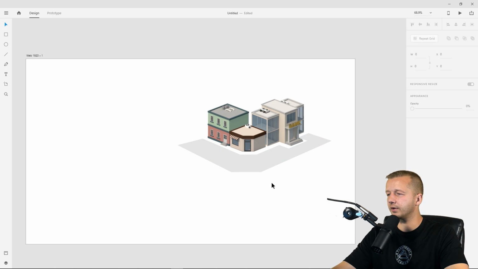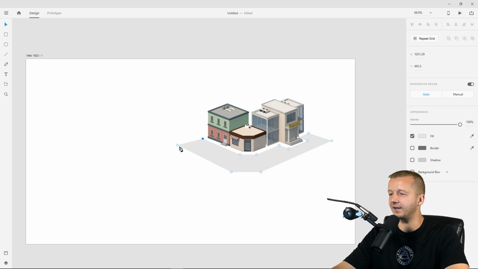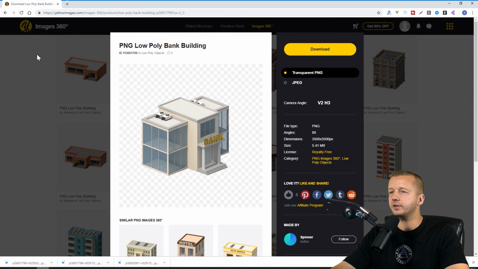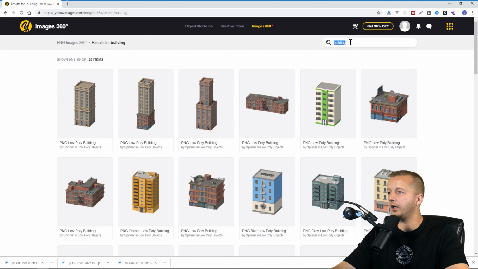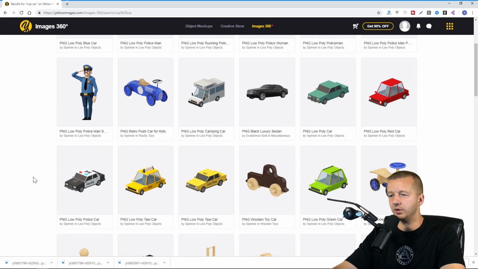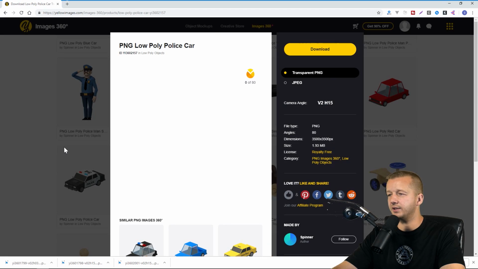So, let's put a car here, I think. Maybe we'll have somebody robbing the bank if they have the assets that allow us to do that. All right, maybe this would be like a security website of some sort. So let's go back here and let's type in cop car. I don't know. Let's see if we get something. Oh, look at that. We can use these people for sure. There we go. Police car.